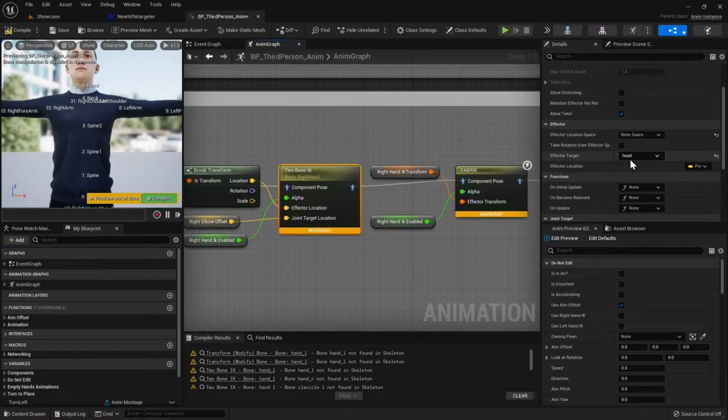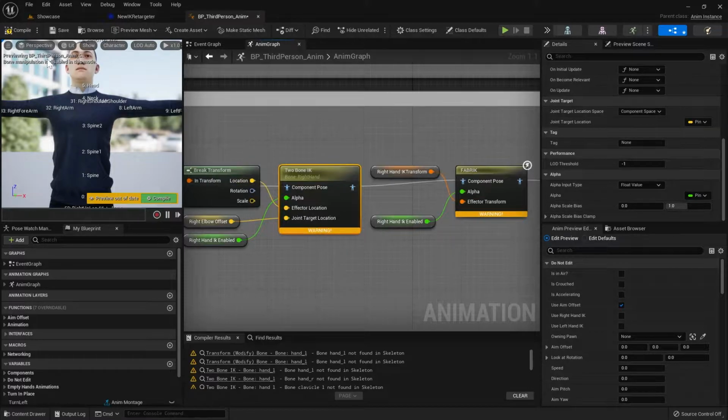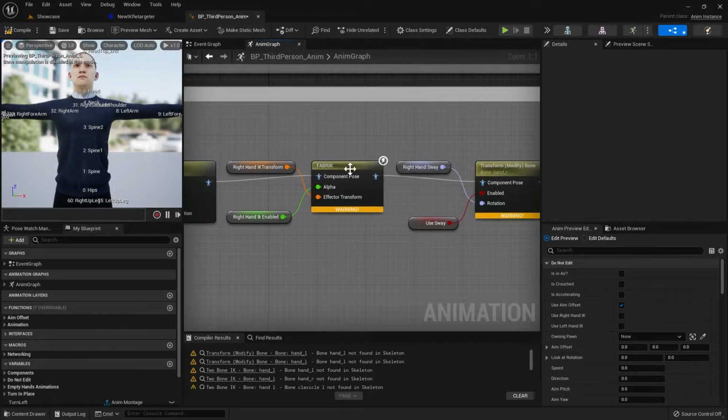And again, we've got a head here, so if your head is something different, you will need to change this. And the rest is okay, so we can just compile. Move on to this node.